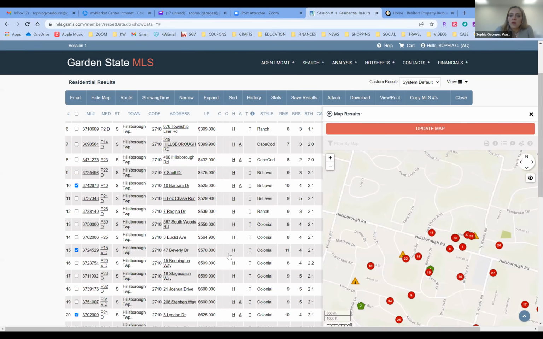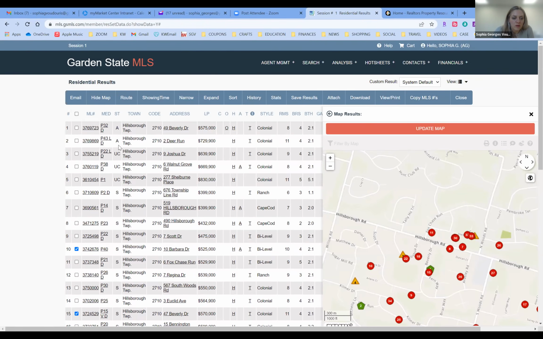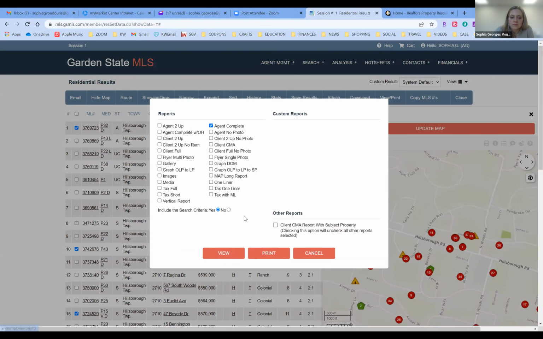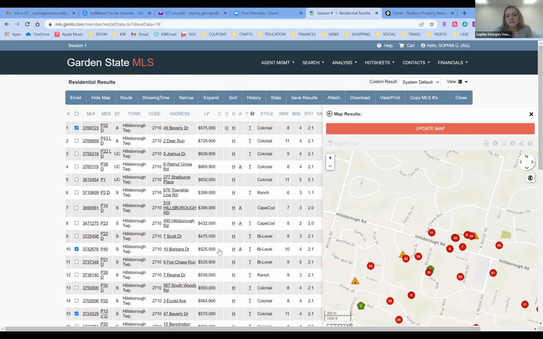And then I actually want to add the subject property as well, so we can compare it. All right. So now the main things we want to look for, let's start off with the number of bathrooms. We purposely selected all of them. I think they all have 2.5, but we can go through each of them and just make sure.